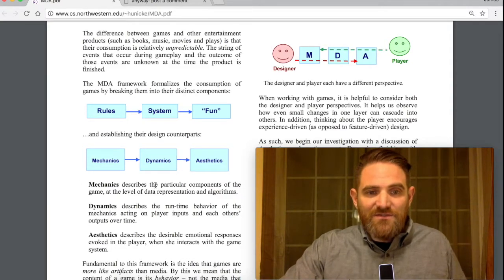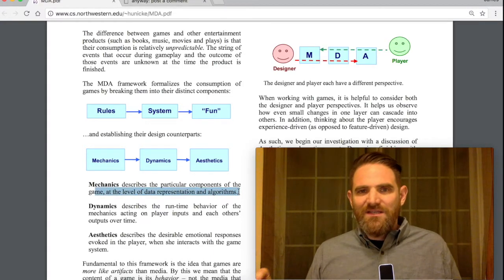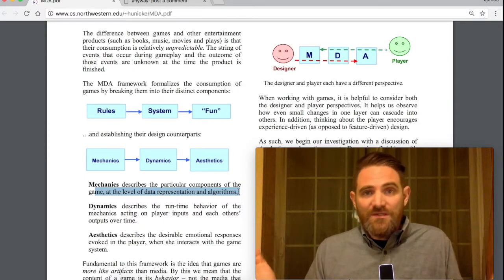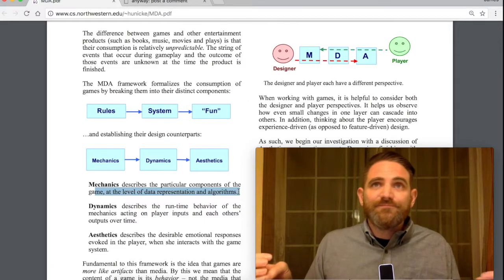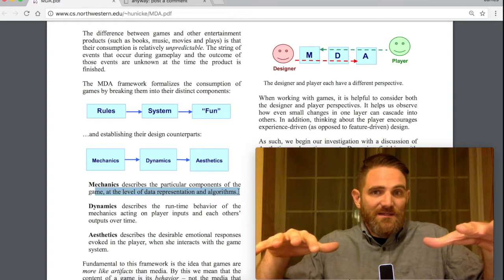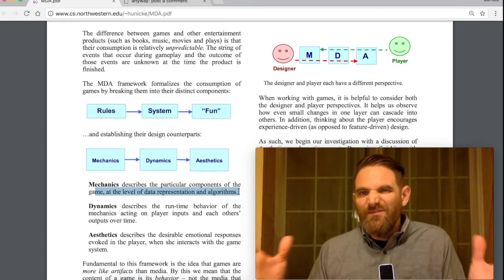It says mechanics describes the particular components of the game at the level of data representation and algorithms, which is a heavy way of saying, in a video game, the code, or in a board game, the rules and components. Or in a role-playing game, the books and the rules in those books and the dice and the character sheets, the stuff of the game that you've designed.